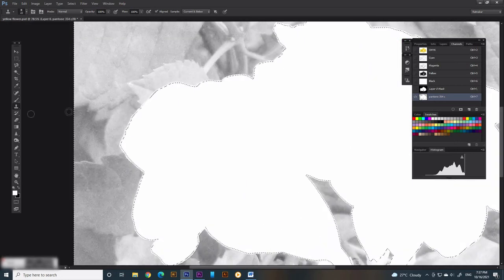Target the spot channel and fill the gap with the help of the clone stamp. It works precisely. Then use content aware fill and other options.